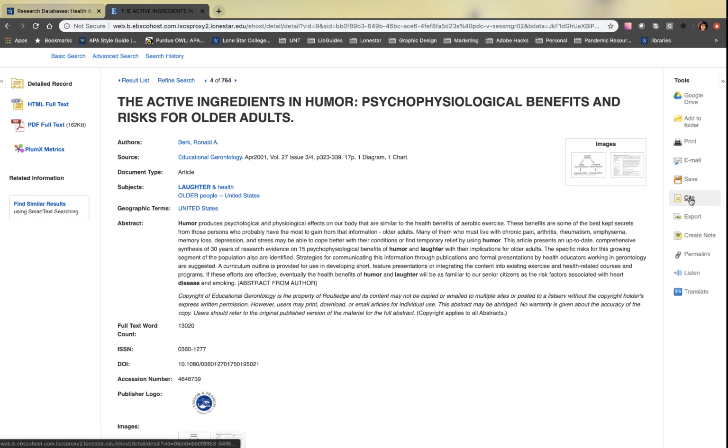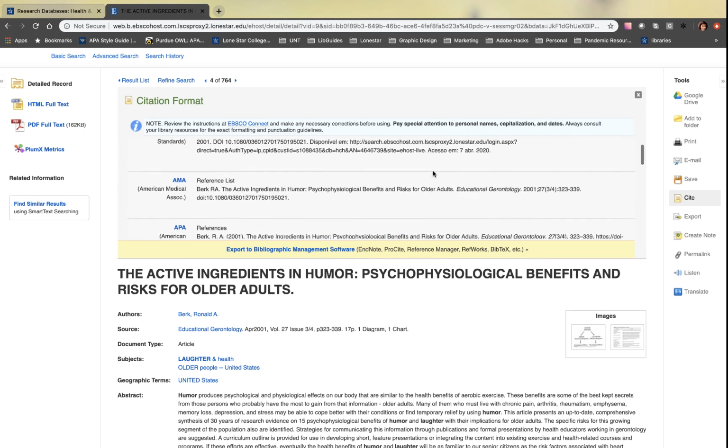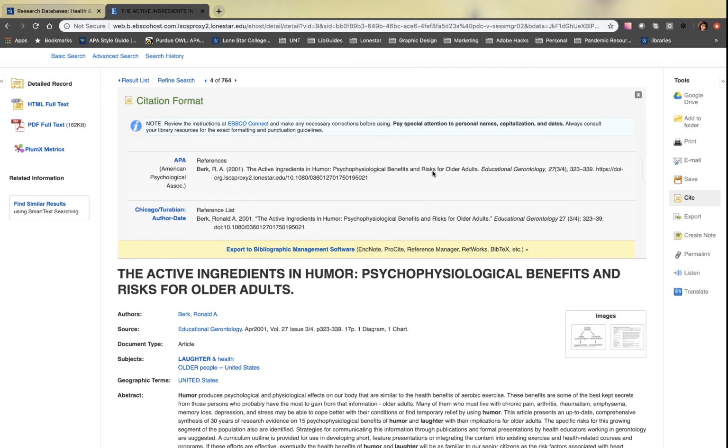So I'm going to go ahead and click on Cite, and that will bring up a box where we can look at several different citation styles. And for this class, we'll be using APA. So you'll see right here that we have the APA citation for this article. So you can copy and paste that onto your reference page.